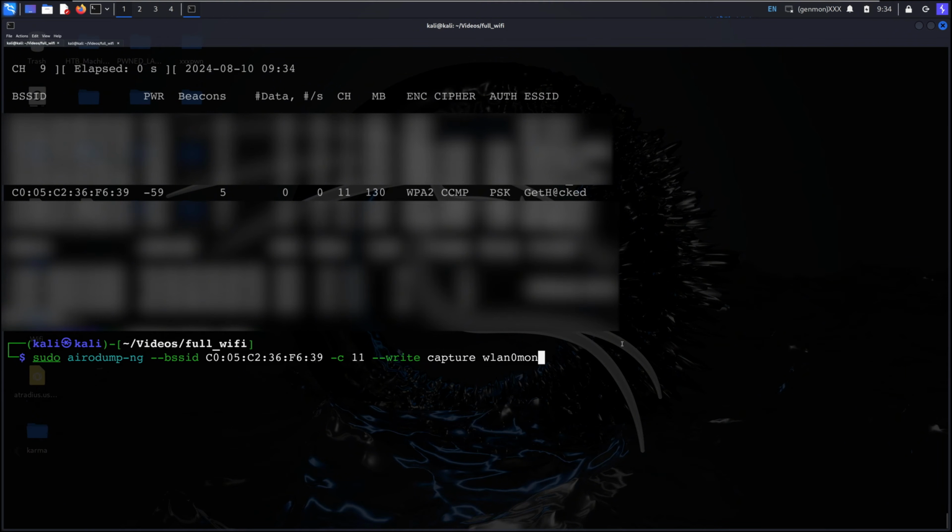The channel is 11 from the old command, but we need to change that to, no, it is still 11. Okay, awesome. So that's still on channel 11 on the 2.4 gigahertz network, and we're going to write that to a capture file, and it's on the interface wlan0mon. Cool.